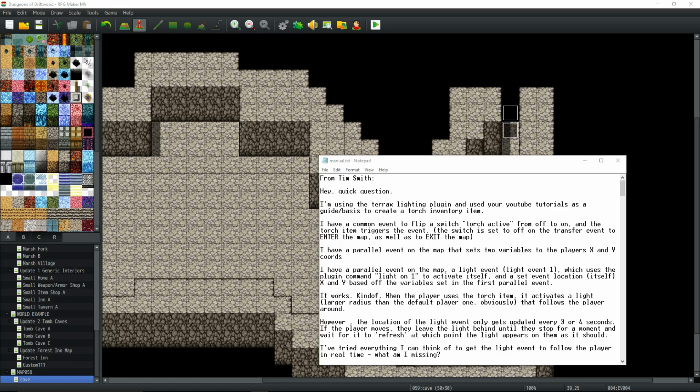We're going to do a special request RPG Maker MV tutorial for Tim Smith. He goes, hey, quick question. I'm using Terrax Lighting plugin. I use your tutorial as a guide to do my torch inventory system. I've got a common event to flip a switch torch active from off to on, and the torch triggers the event, which basically, I'll paraphrase for you what this says.